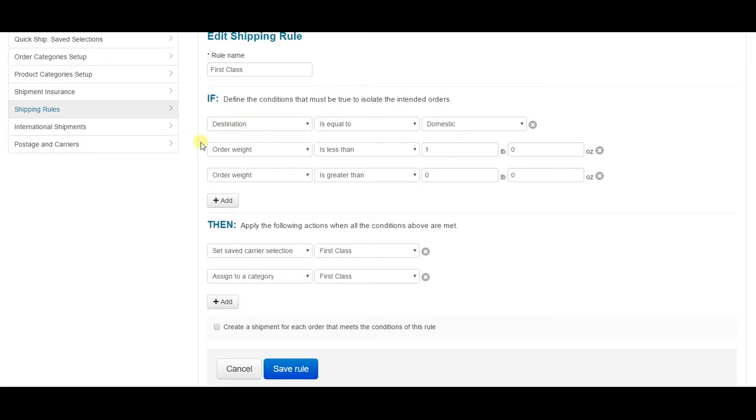Now in the if statement, we need to tell Shipping Easy how to identify a first class order. My business is very simple, so I identify first class orders by weight. Since the first class weight cutoff for domestic shipments is 15.99 ounces, any domestic shipment under a pound gets shipped first class. So I want my rule to apply only to domestic shipments, mainly because there's a different weight cutoff for international first class shipments. Then I set the weight restrictions. If the order is less than a pound, the order qualifies for my rule.